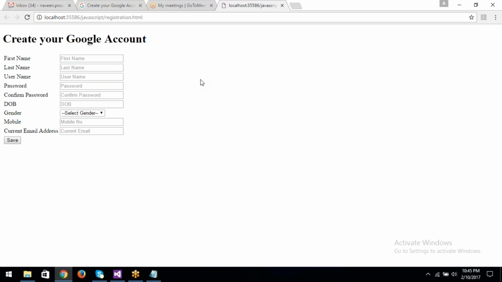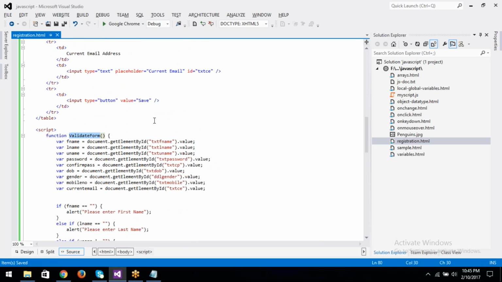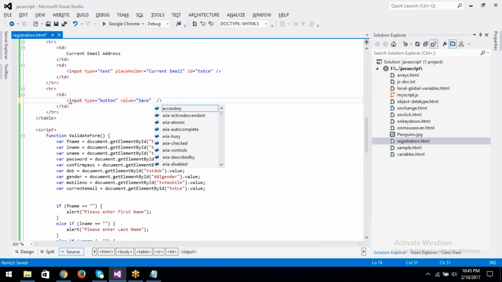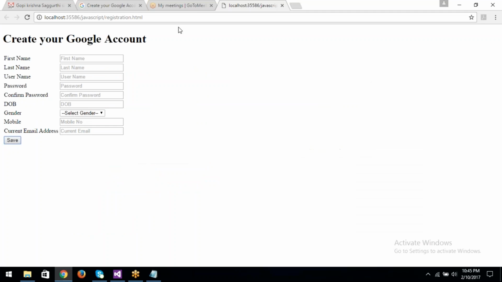So first of all, please click on the save button. Validation is not coming because we have to call this function name in the button click event. onclick equal to validateForm. Okay, so now click on this button.